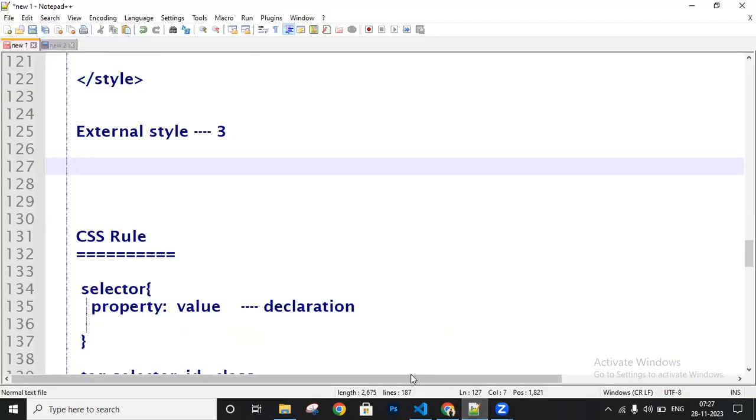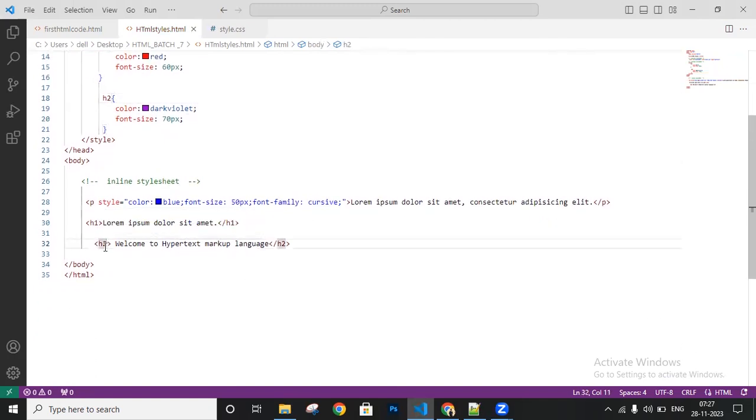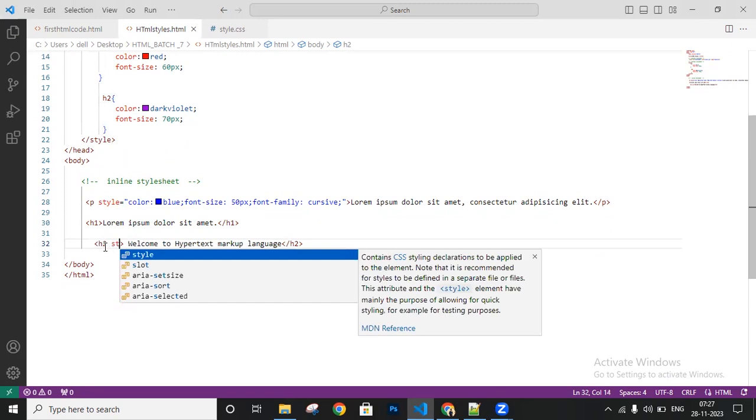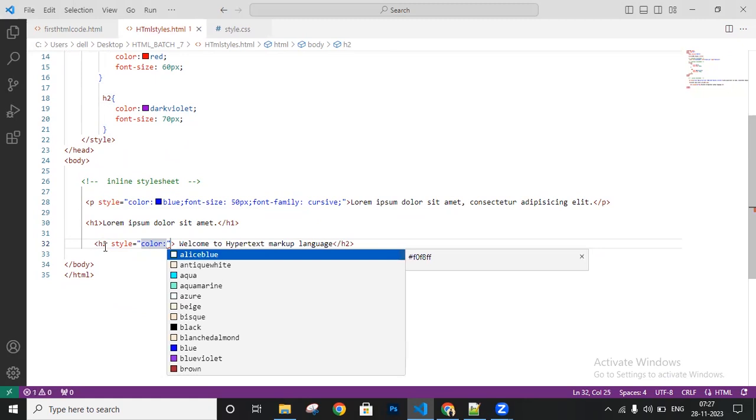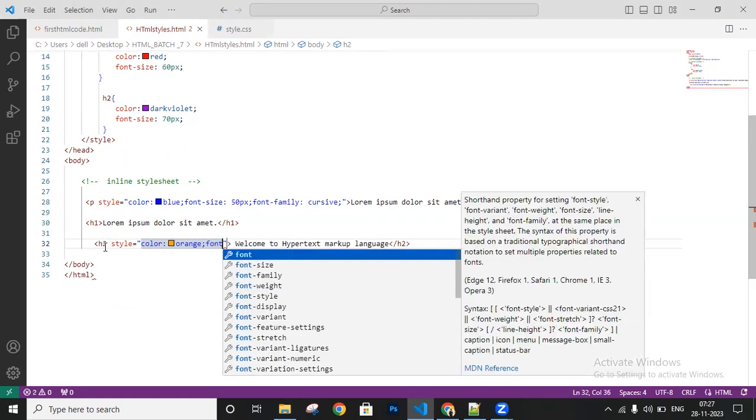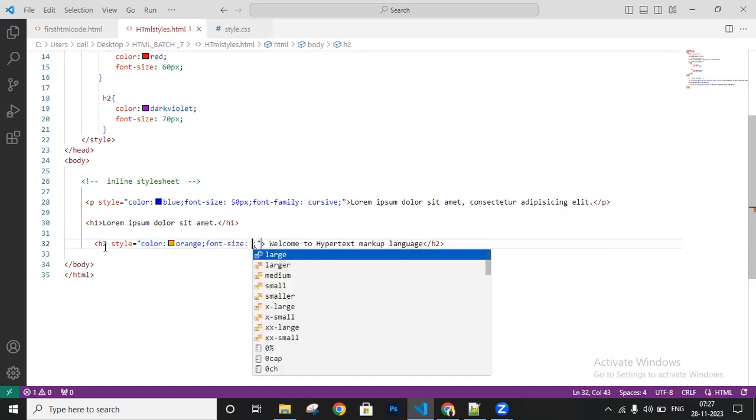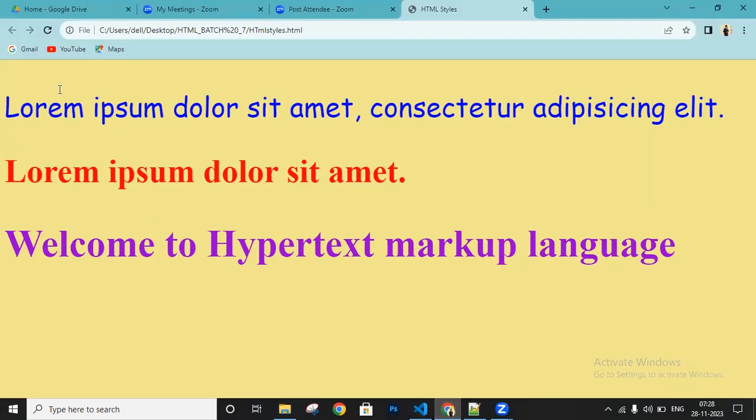Now what happened in the sense? See, when I'm trying to apply inline for h2. Okay, just apply style. Okay, just apply color orange and also the font size 30 pixels. Okay, for same h2 tag I just apply inline style sheet. Before that I've already applied this internal style sheet here. Now go to this browser, just reload this page.